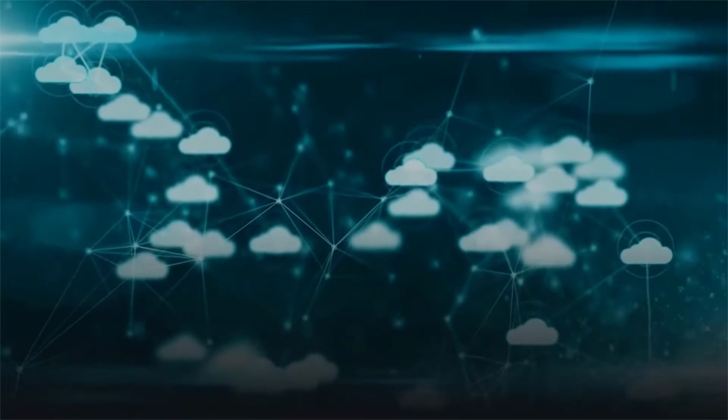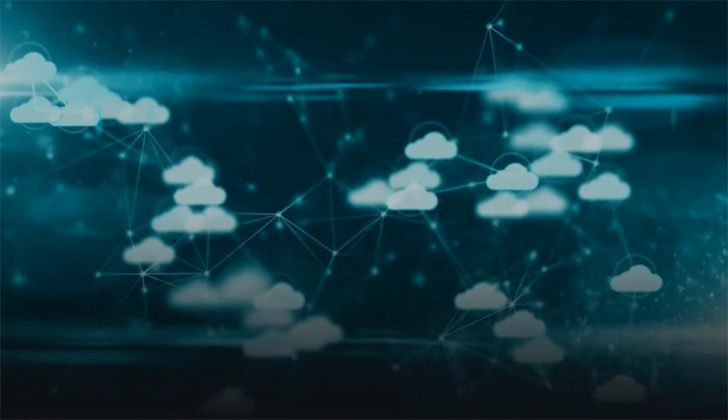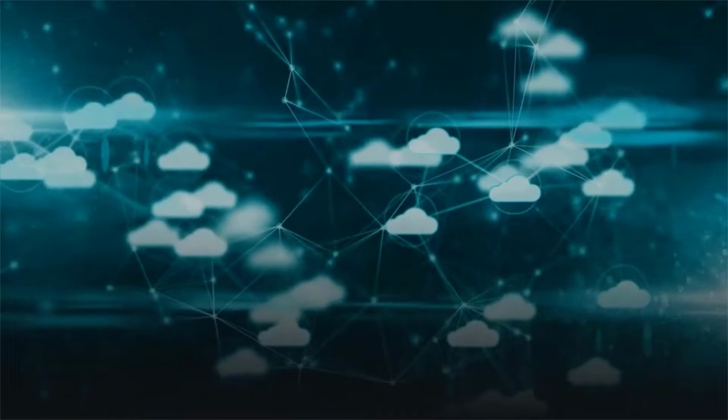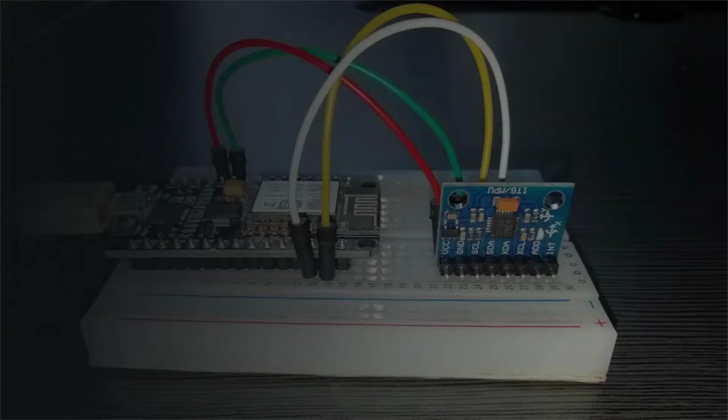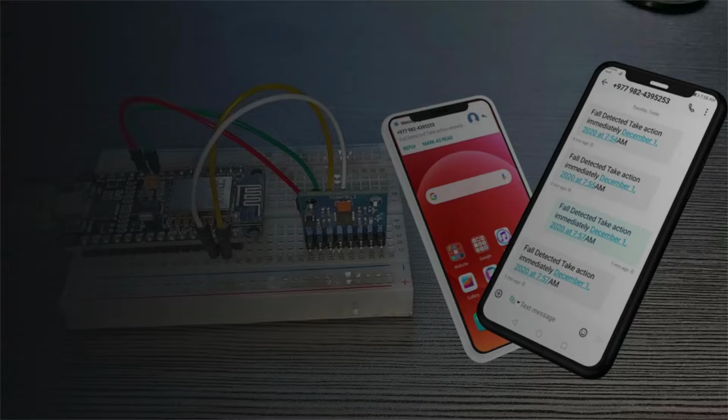This IoT-based fall detector device can save a life in an emergency. So in today's tutorial, we are going to build an IoT-based fall detection device using NodeMCU and MPU6050 sensor module.